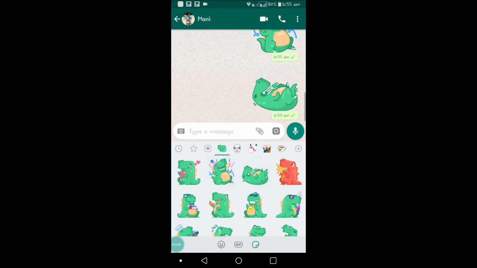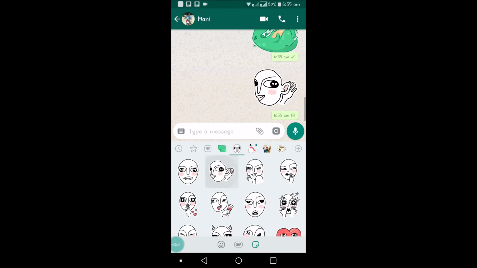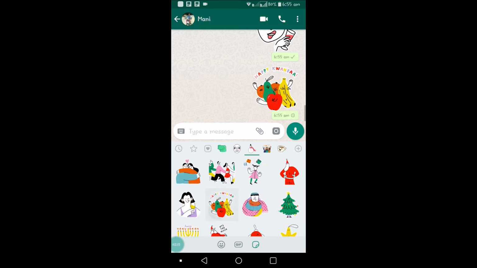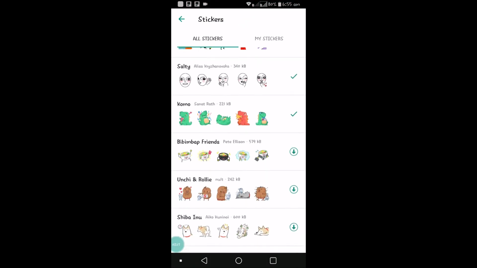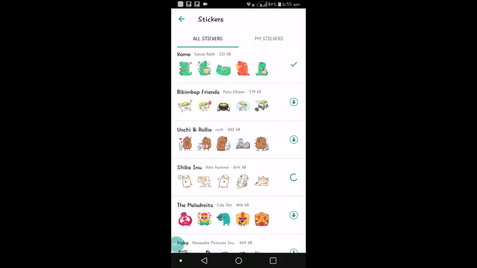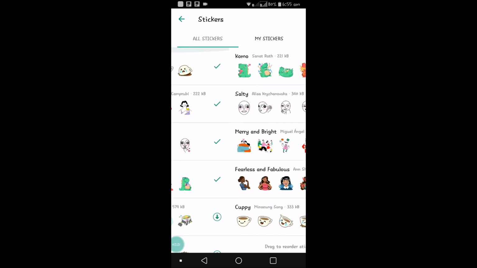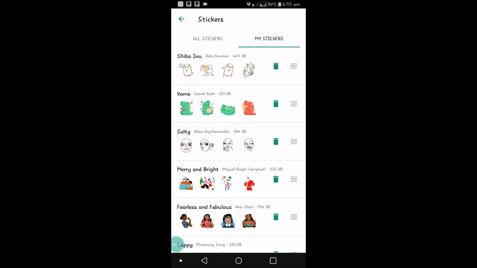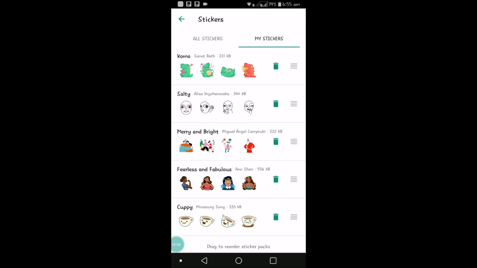See here, and I'll change it. These are the ones I have just downloaded. So if you want more, just click on the plus symbol and you can download them. So this is how simple you can send the stickers on the WhatsApp. And if you want to delete your stickers, you can delete. These are once downloaded, but there is no problem if you keep them also.